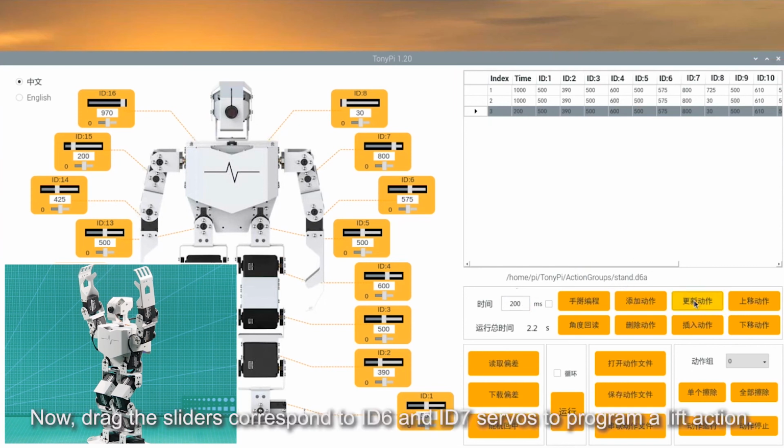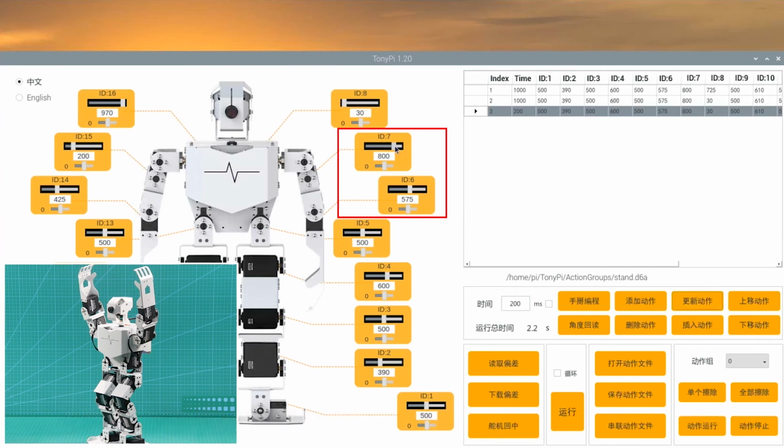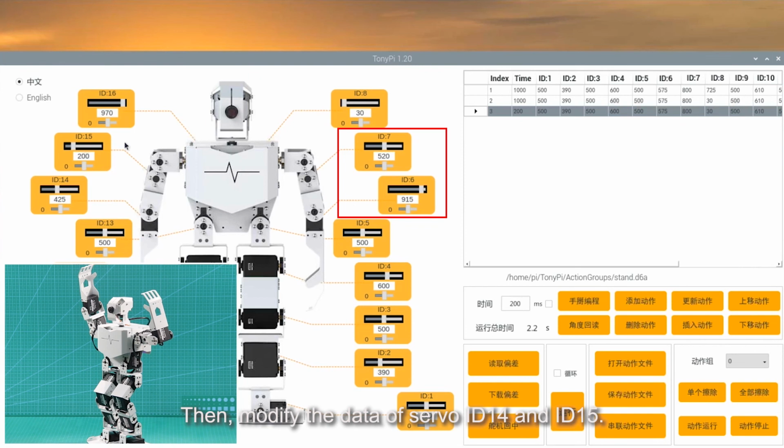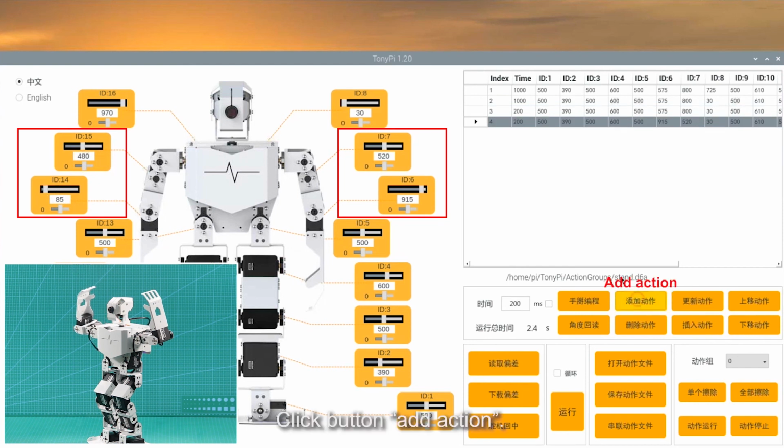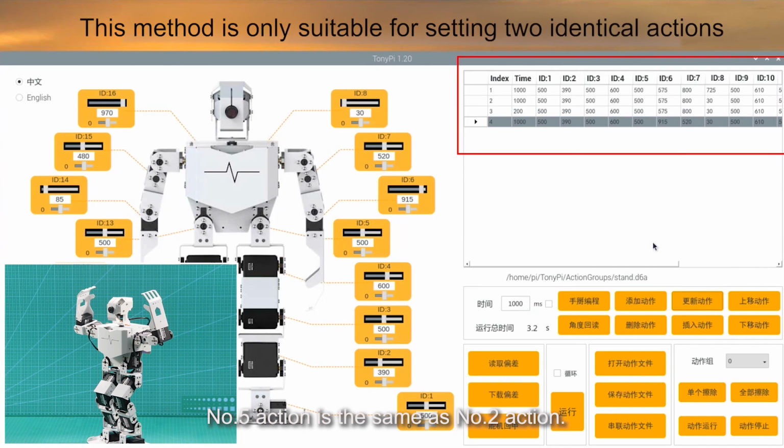Now drag the sliders corresponding to ID6 and ID7 servos to program a lift action. Then modify the data of servo ID 14 and ID 15. Click button Add Action. Number 5 action is the same as the number 2 action.